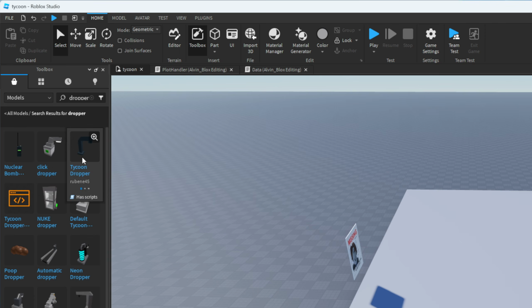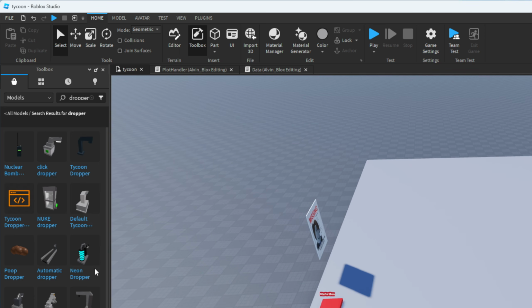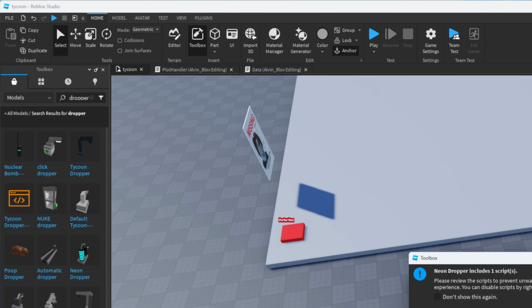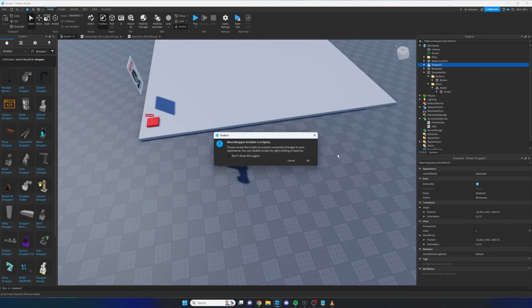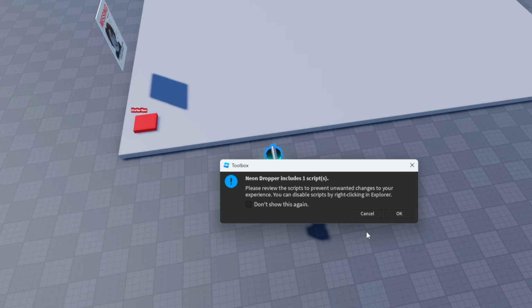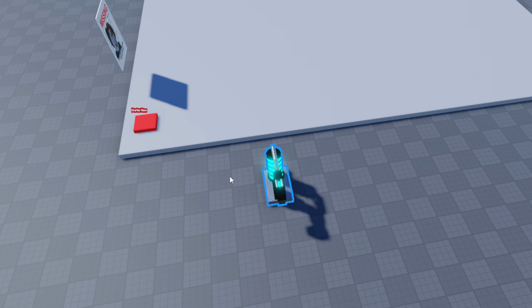Now again, you've got to be careful when you are going through the toolbox because you might find a dodgy model, but I'm going to show you how to make sure your model is safe. So I'm just going to find a dropper and I'm going to drag it into the game. Now here's the first thing you've got to be careful of. So it says neon dropper includes one script. Now we don't want any scripts, so I'm just going to click on OK.